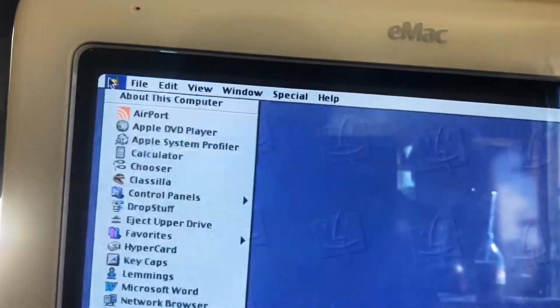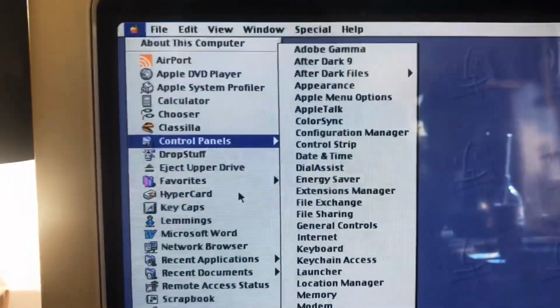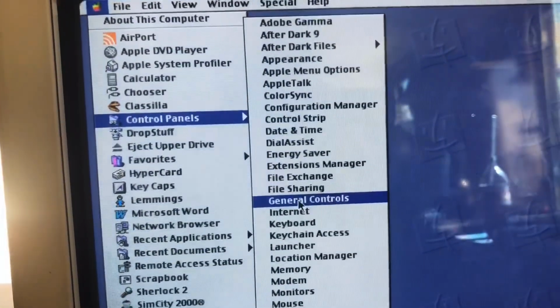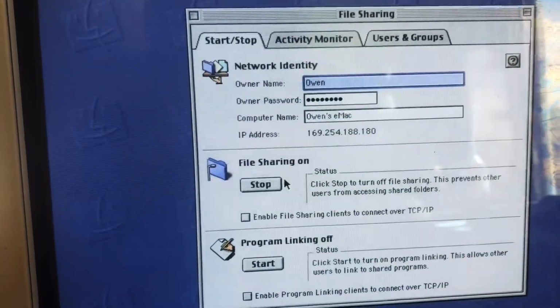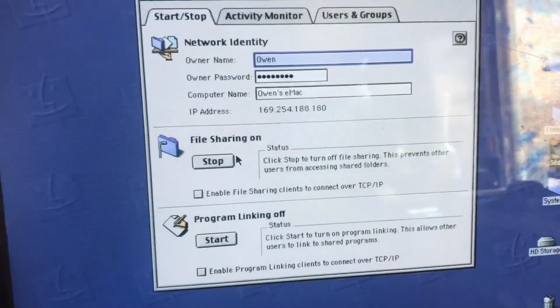As soon as this computer finishes booting up. Okay, let's just make sure that file sharing is turned on. We know it is, but we're going to check anyway. Yeah, file sharing is on. Right on. And this lamp is on too.